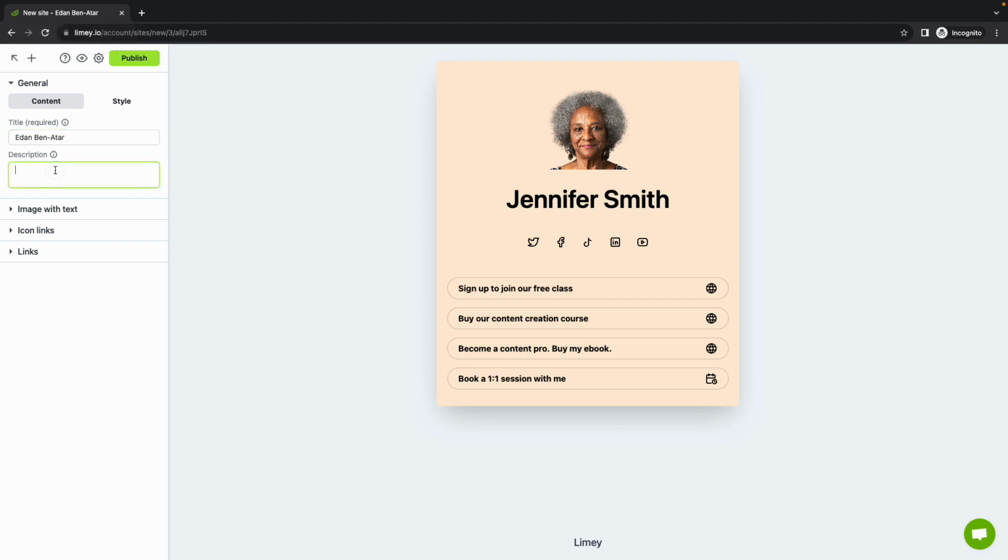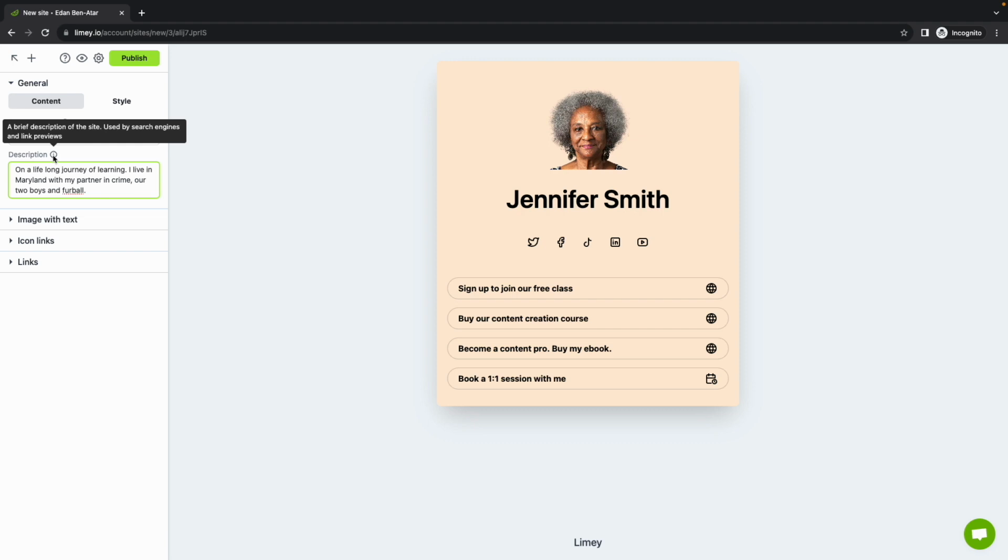And for the description, I'll write, on a lifelong journey of learning, I live in Maryland with my partner in crime, our 2 boys, and furball. So you'll notice here that nothing has really changed yet because, again, this description is for the meta tag, meaning this is for what comes up when Google is searching and somehow my name comes up, and then it'll show this preview for my site that's getting ranked in Google.